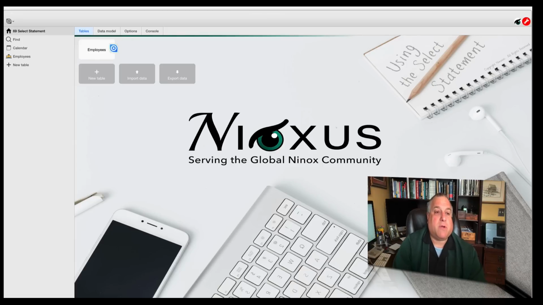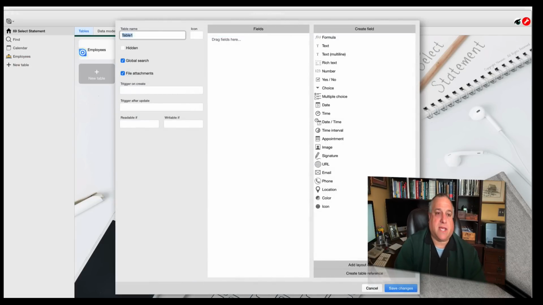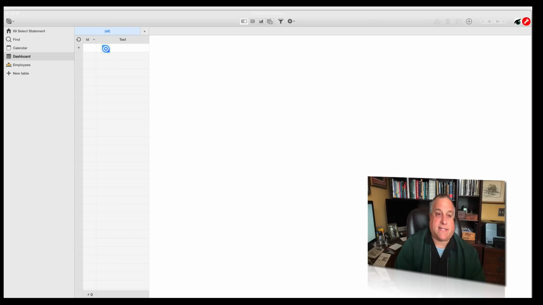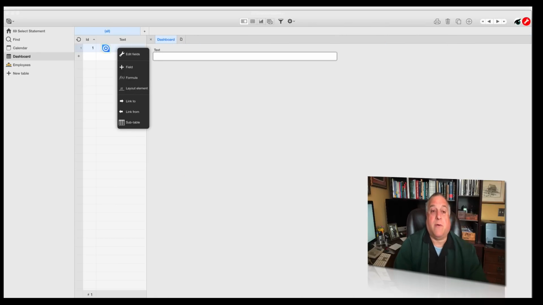So what I'm going to do is create a new table. I'll click on New Table, and let's name this table Dashboard. Put one text field into the table. You don't even have to rename the field, and save your changes. Now, let's click on Dashboard to go into that table and select a new record.